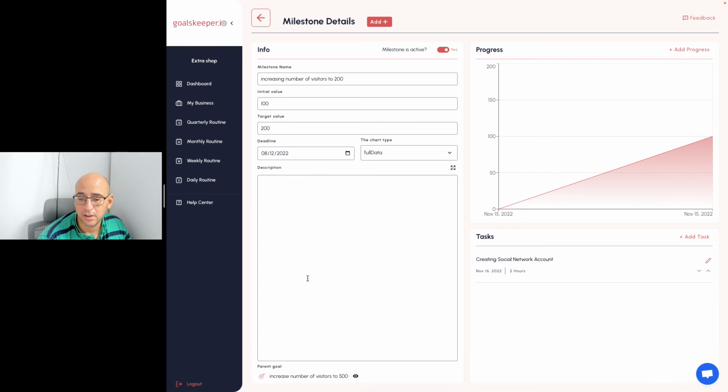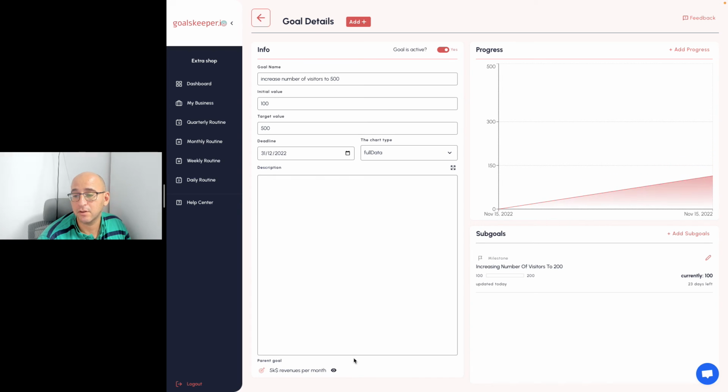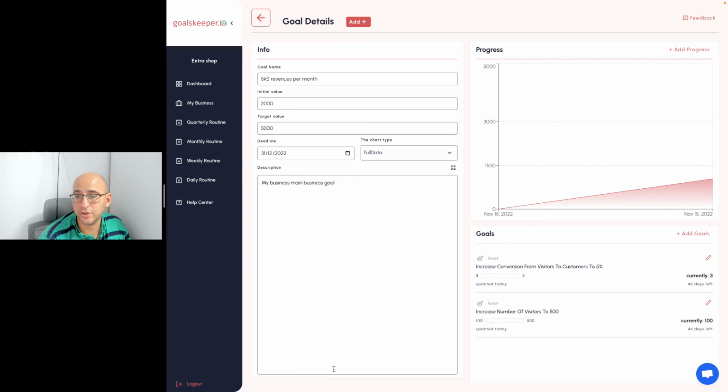but we can also see the parent goal of this sub goal, of this milestone. The parent goal is going to be increasing the number of visitors to 500, and from here we can go and see the parent goal, which is our main goal, which is increase the revenues from $2,000 to $5,000 per month.